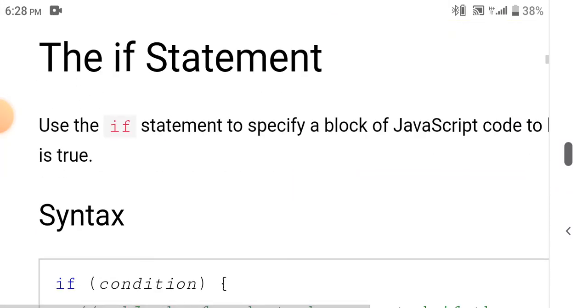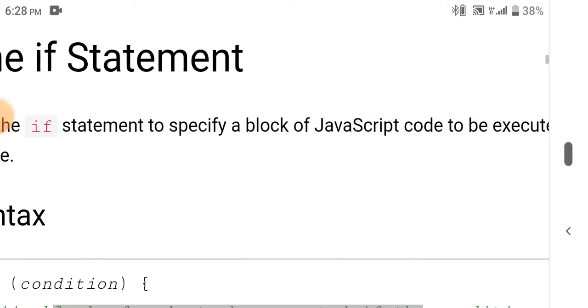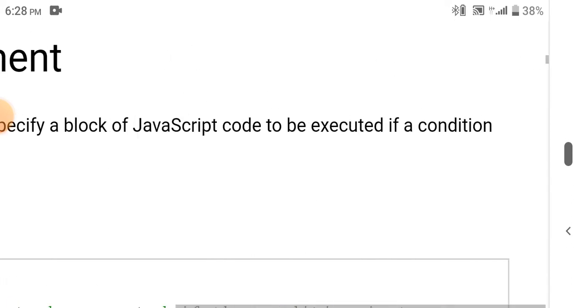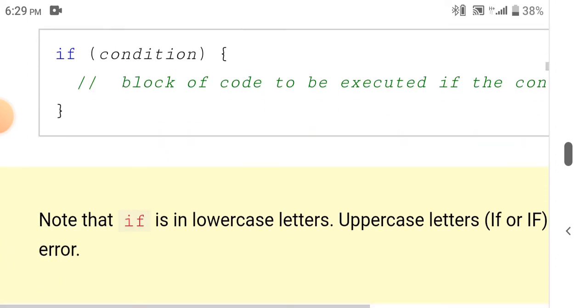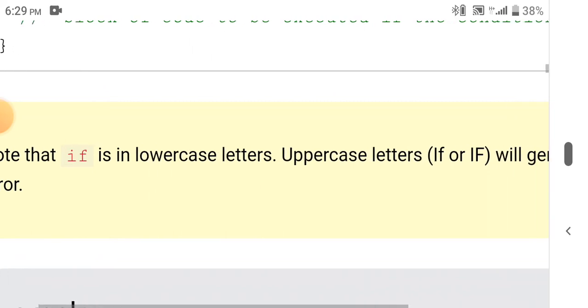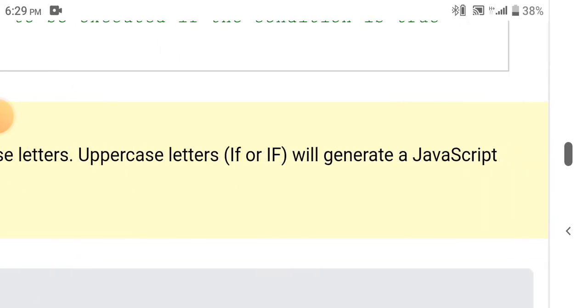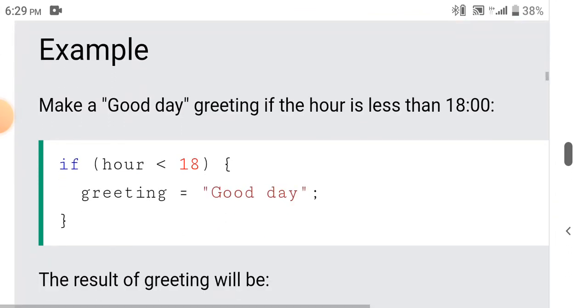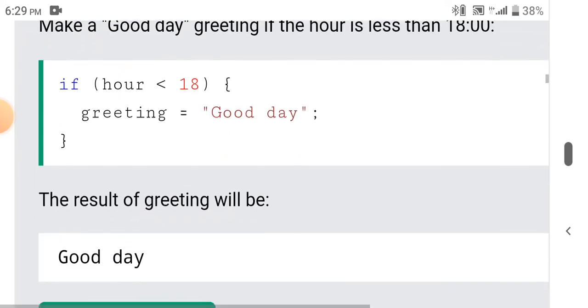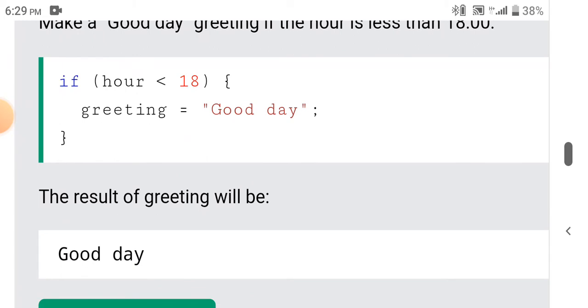The if statement. Use the if statement to specify a block of JavaScript code to be executed if a condition is true. Syntax. If of condition বুঝতে পারতেছেন কি হবে? Note that if is in lowercase letters, uppercase letters will generate a JavaScript error. Example, make a good day greeting if the hour is less than 18. মানে সন্ধ্যা 6টার আগে হইলে তখন গ্রিটিং হবে গুড ডে, সেটা আর কি। The result of greeting will be good day.